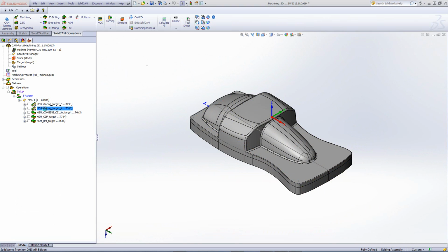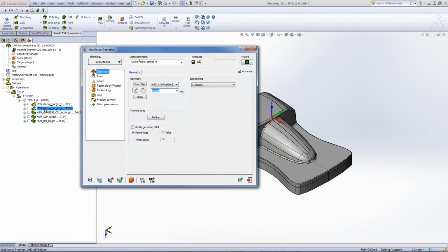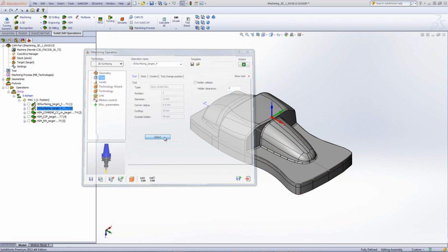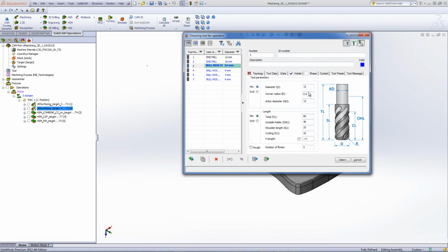Now, if we take a look at our next operation, again, we'll be doing an iMachining 3D operation, but this time we've just changed our tool to be a smaller end mill of 12 millimeters, also having a small radius at the tip of 0.6 millimeters, and the cutting length is 25 millimeters and having 5 flutes.